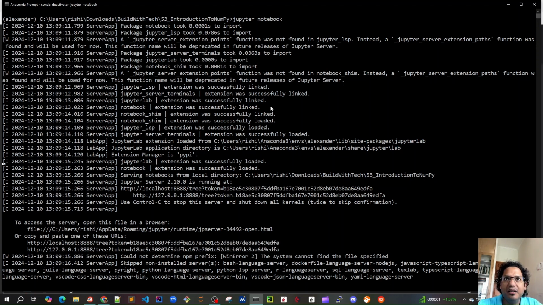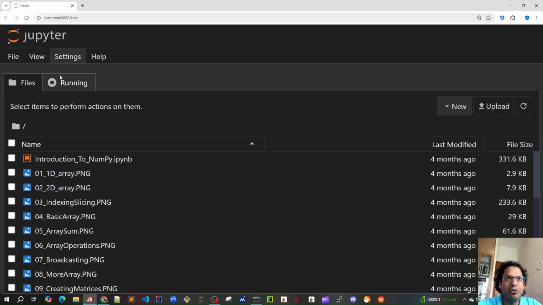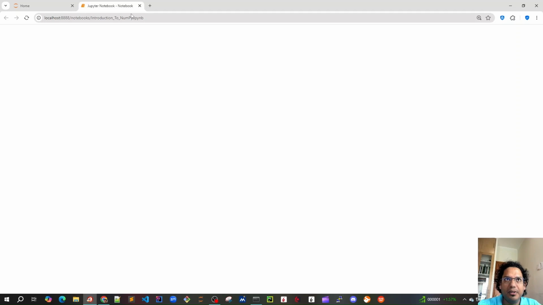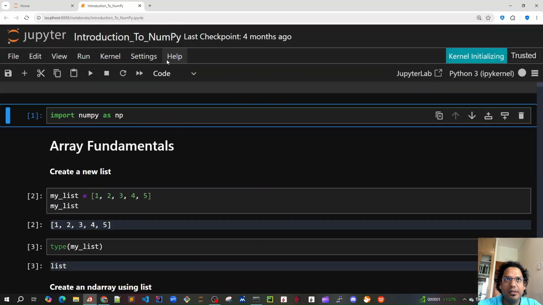Now, as seen here, after we launch this, we have our default browser open. Here I have already created our notebook, which is shown as .ipynb, which is the default extension for any Jupyter notebook. As soon as I click it, it will open my NumPy module.